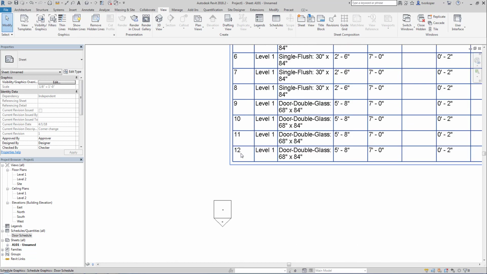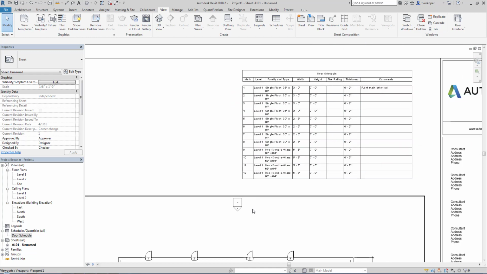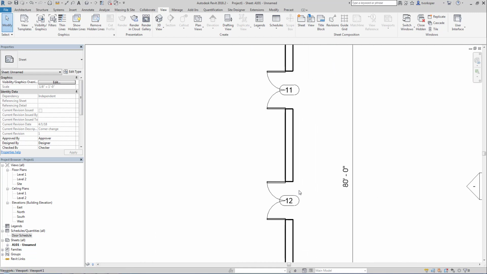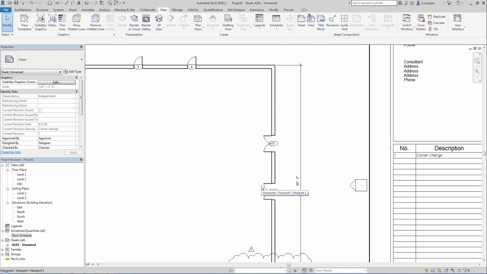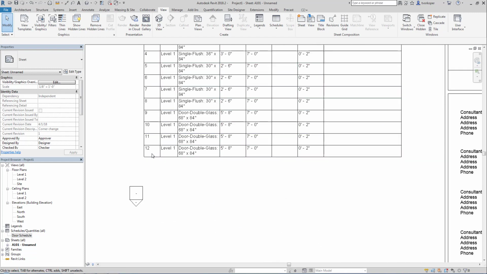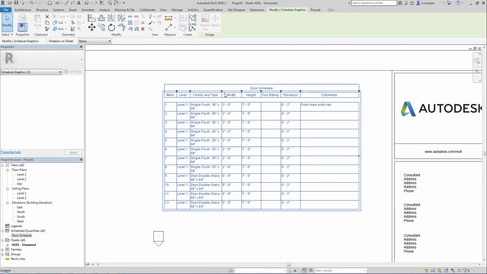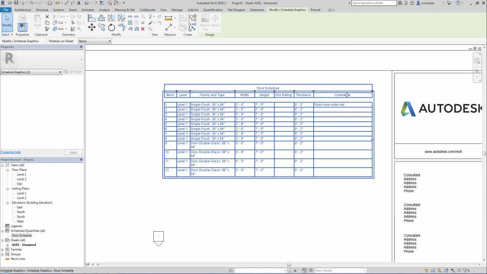So we can look for door number 12. We know it's on level 1, and it must be over here. So door 12, this is the door that the schedule is talking about when you look along this row. And again, you can modify the width of these columns just by dragging.